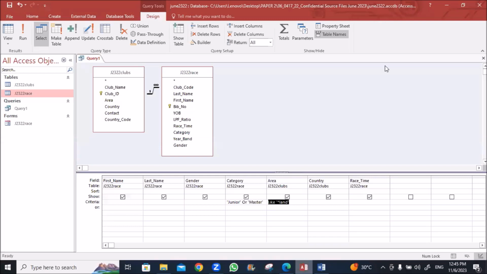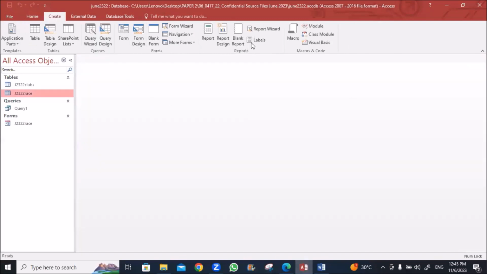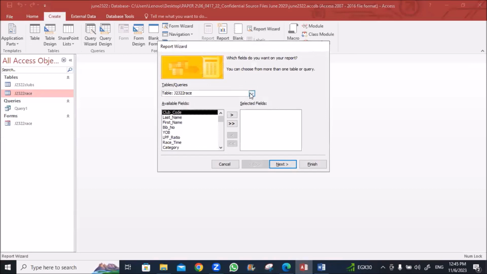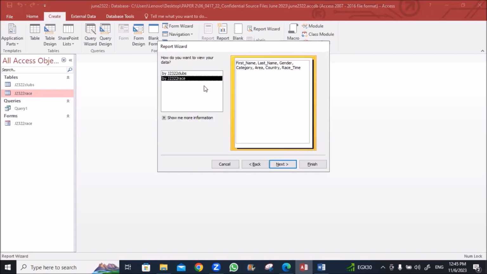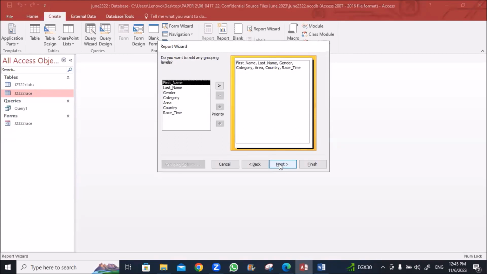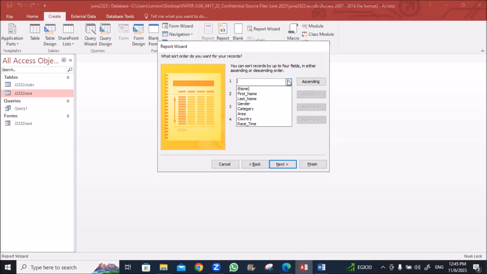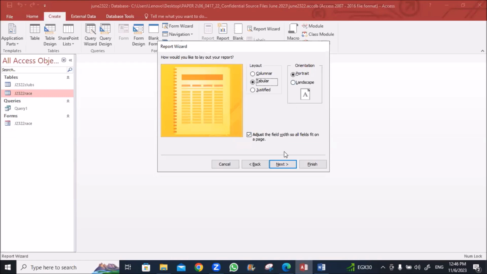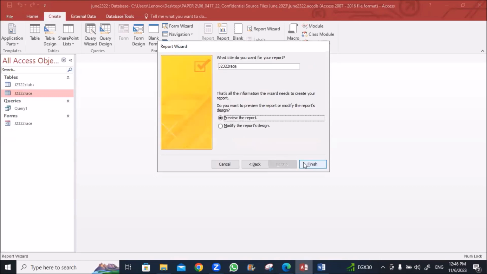Okay, let's close this query, and I'll create a report wizard for the data in query 1. I'll take all fields in this order. Next, there is no group. If I put the club, it will be grouped. I'll leave it as is, as there is no group required. Next, there is no ascending from here. Don't make the ascending from here, or you will change the order of the fields. We will make the sorting from inside the report. Next, this orientation is portrait. Next, and finish.